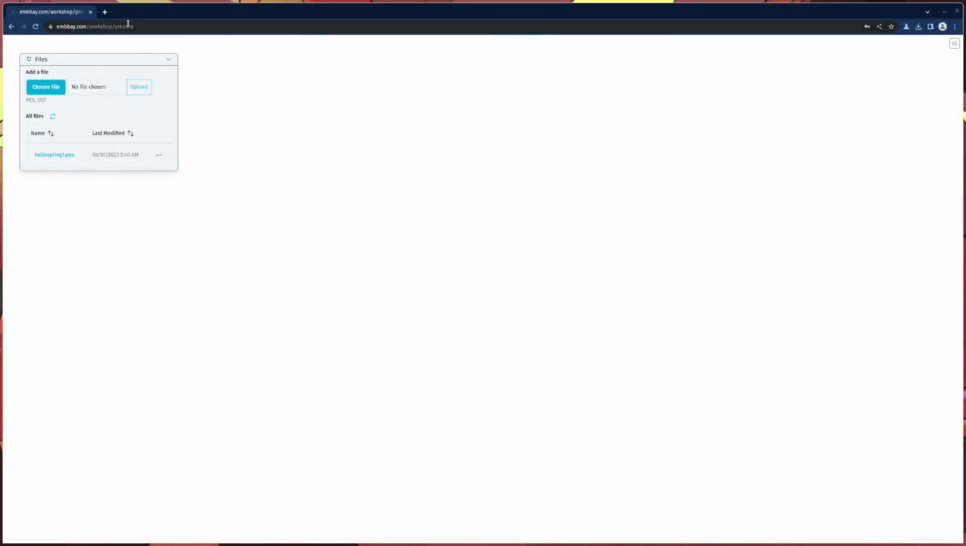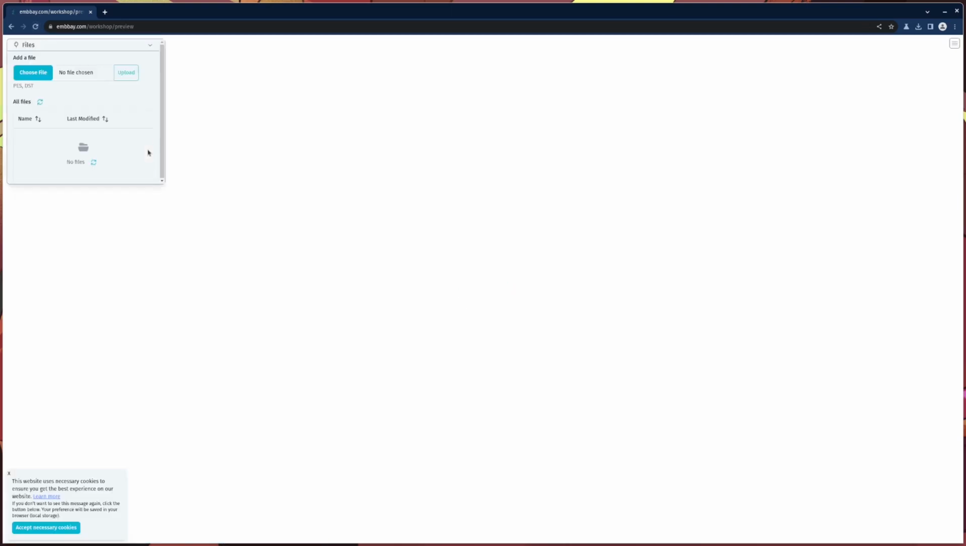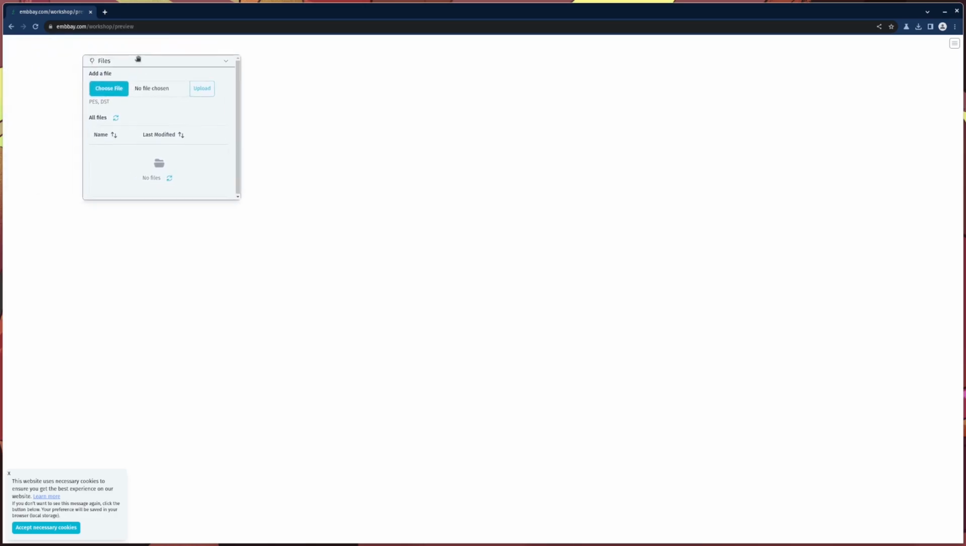Now I'm at workshop preview. I already have a file, but if it's your first time, then probably you won't see anything. This is the empty state. So if I refresh, if you open this website after you log in, this should be what you'll see if you go to the workshop.